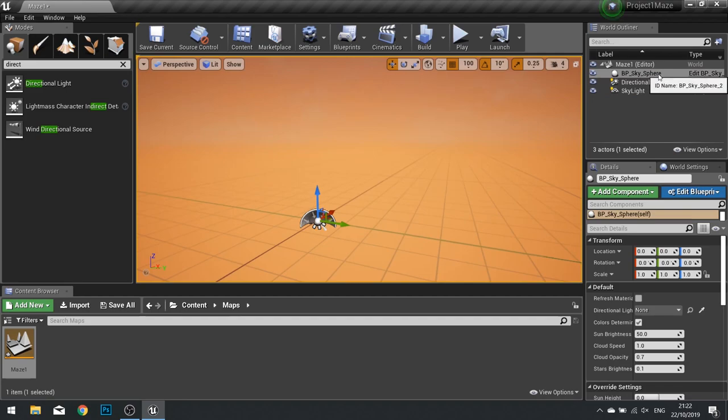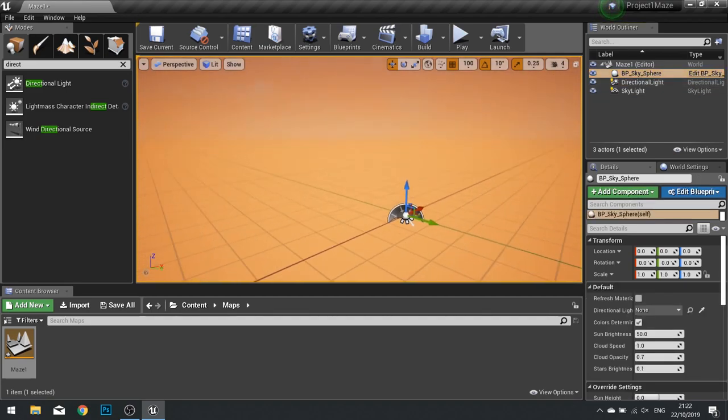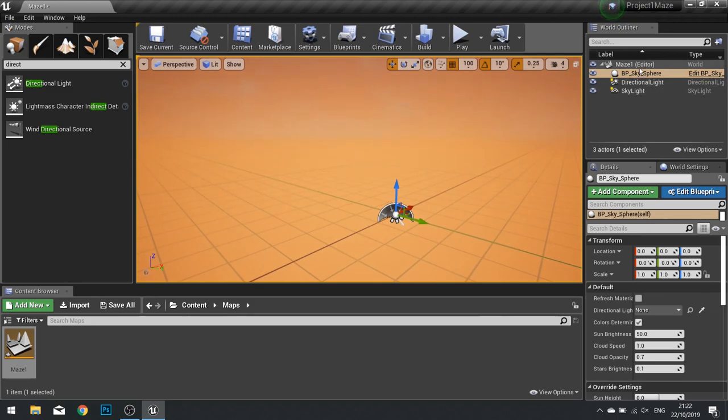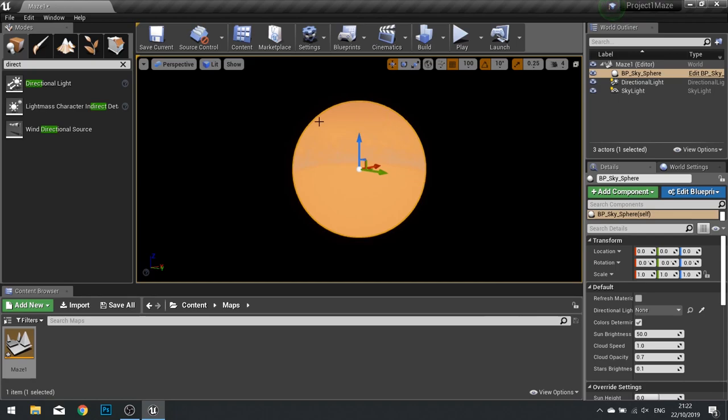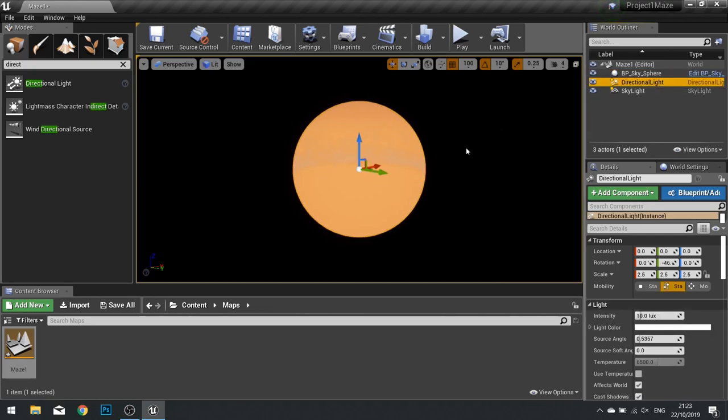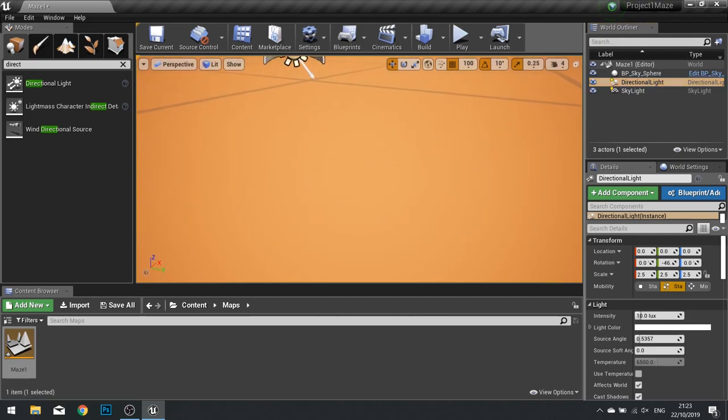The way a sky sphere works is that essentially it's just a giant sphere that's inside out and there's a texture on the inside. For example, if I click on my sky sphere and push the F key to focus it, it will zoom out and focus on the entire sphere. If I want to zoom back in, I click on my directional light and push the F key to focus on my directional light.